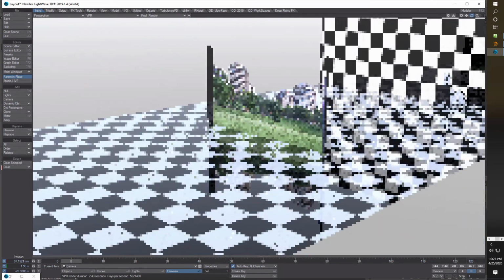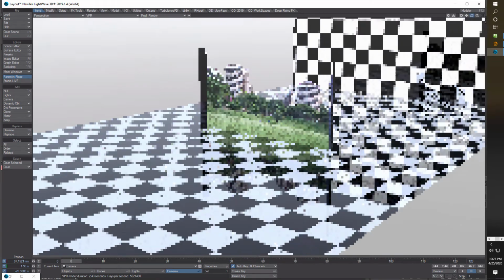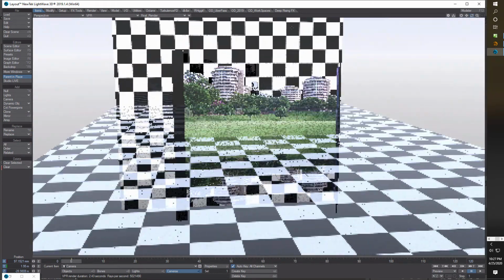It's a little funky. I don't know if it's because I'm using a JPEG or what, but that's how you would clip through to the back.